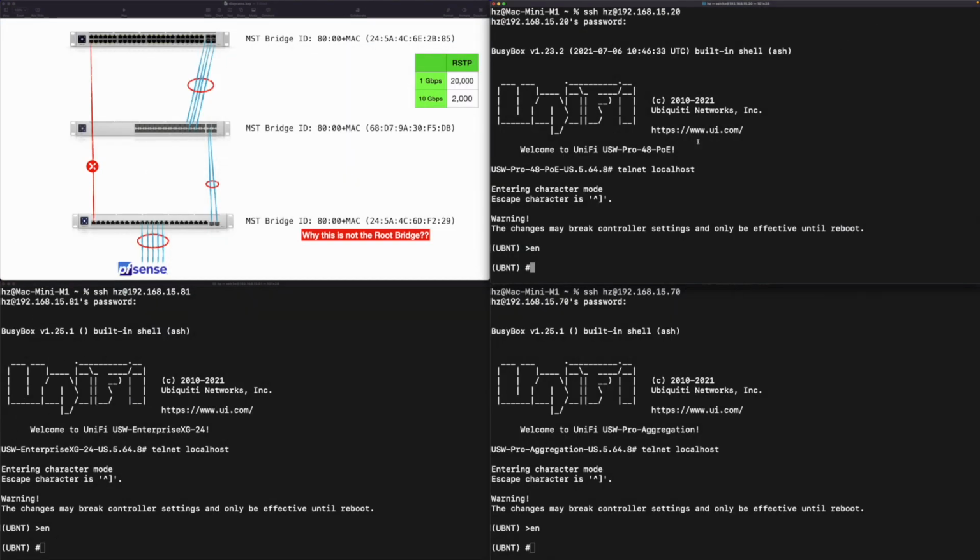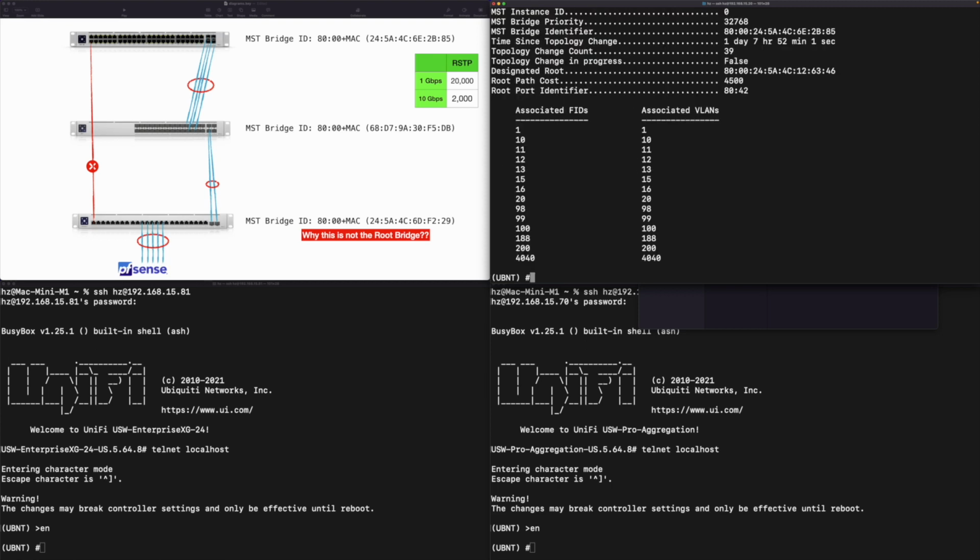First, let's check the overall STP status for each switch. Let me start with the PoE switch. The command is here, show spanning tree MST detailed 0. By the way, you see the MST in many commands here. For some reason, even though the system only supports STP and RSTP, many commands have MST. I believe it's for historical reasons. But anyway, this is the command.